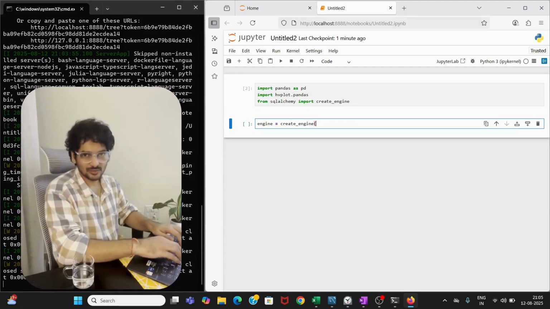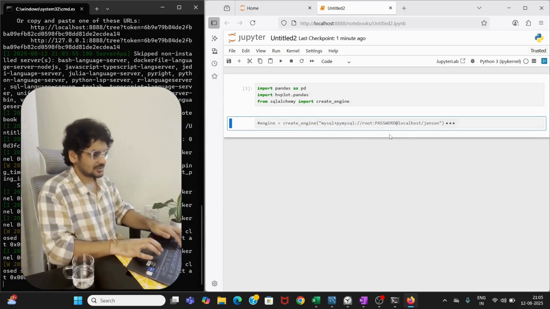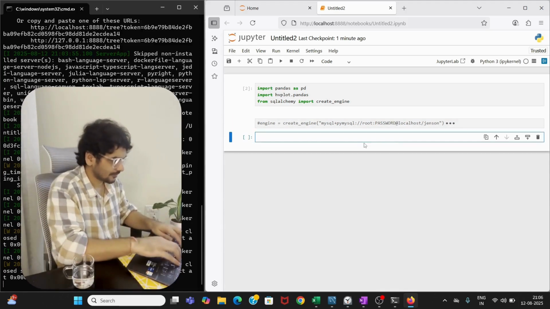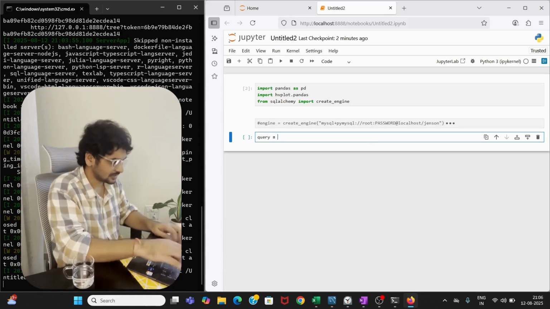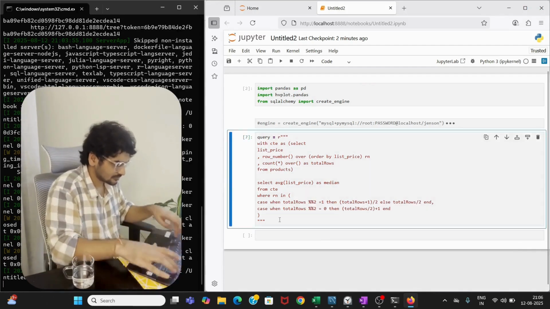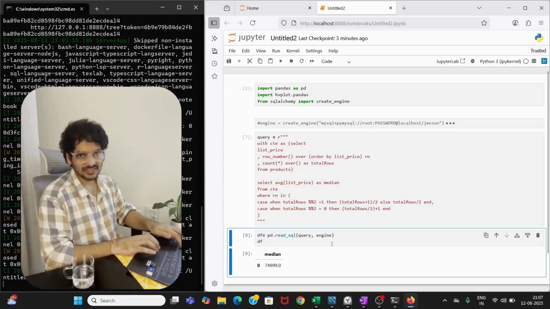I'm going to have to put my password in here, so I'm going to cut this part. Right, so I've hidden that row, but you just have to put your password here and it should all work. Okay, now let's get our data. Right, so here we have our median displayed.